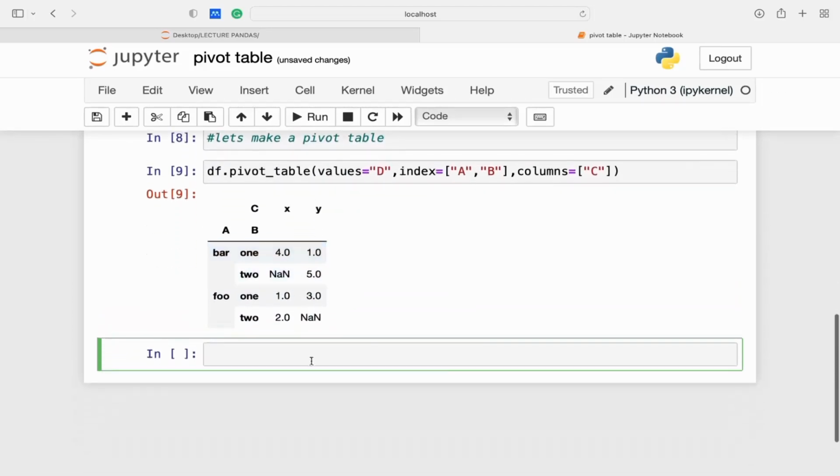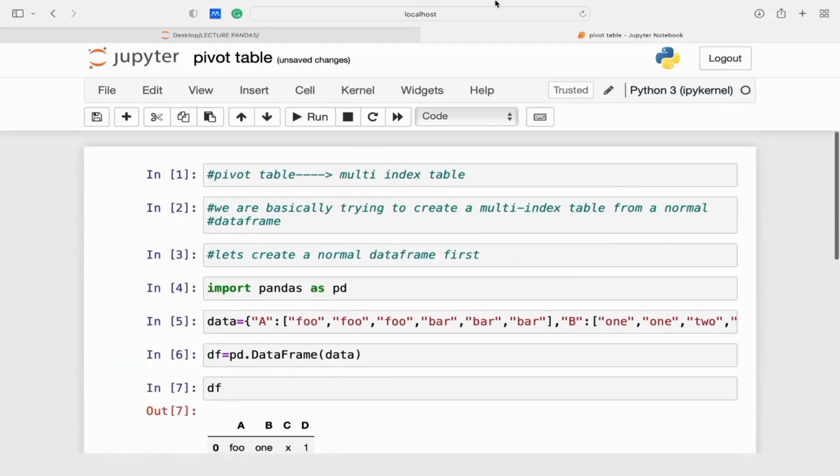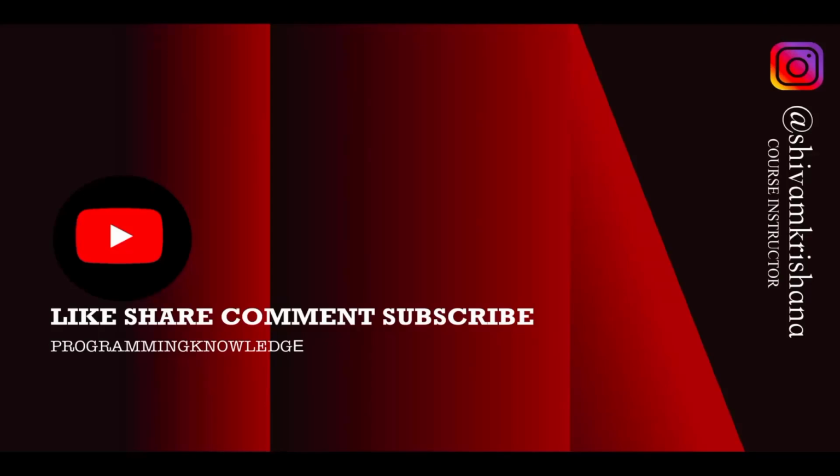So in today's lecture, I covered how to create a pivot table from a normal data frame. Hence, we have created a pivot table successfully. That will be all for today.